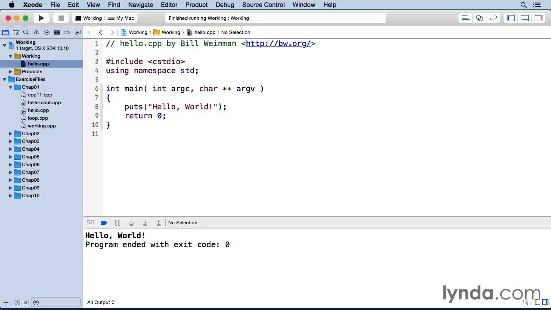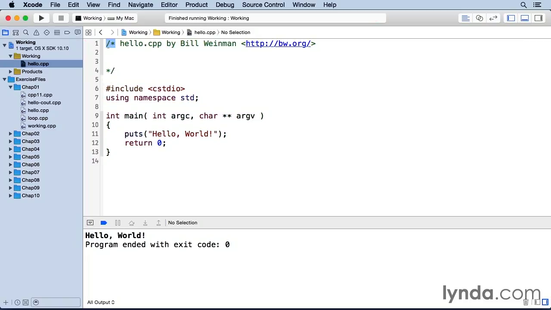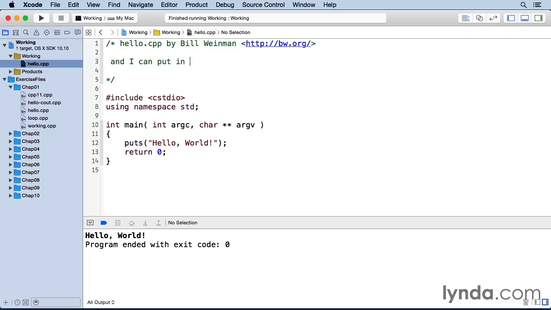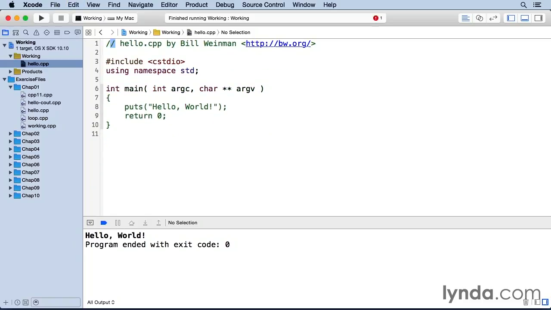Another common way to have multi-line comments in C++ is to use one slash followed by an asterisk to introduce the comment. Now you notice that all of the code in my program has turned green because it's all being ignored. It's all part of the comment. I can terminate the comment by putting in an asterisk and another slash, and now everything between the slash asterisk and the asterisk slash is considered a comment, and I can put in paragraphs of text here. When I compile and run, you see the program still works exactly as intended. So that's how comments work in C++.